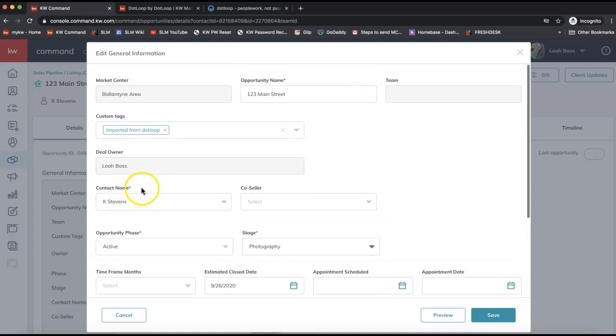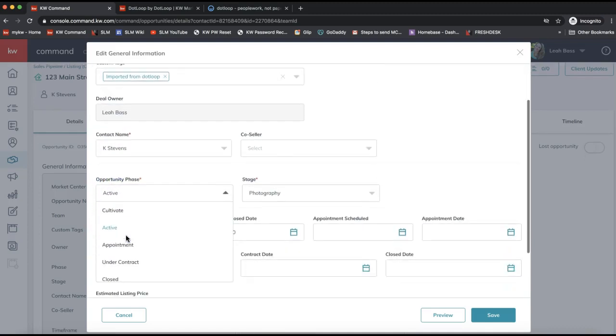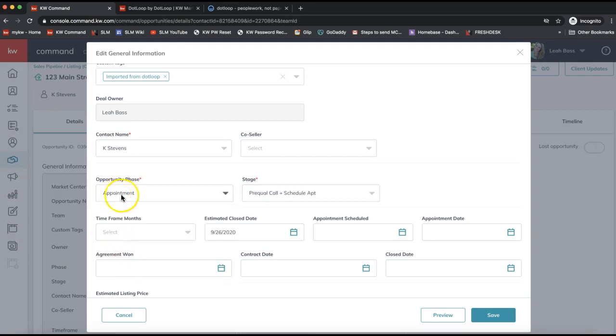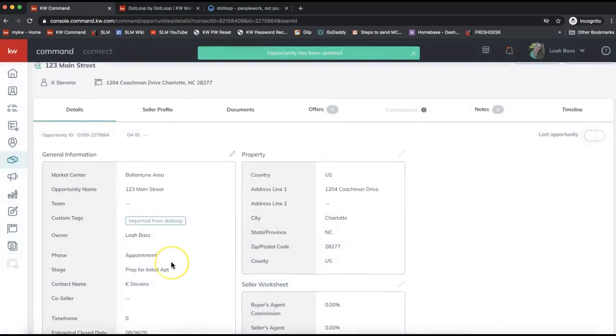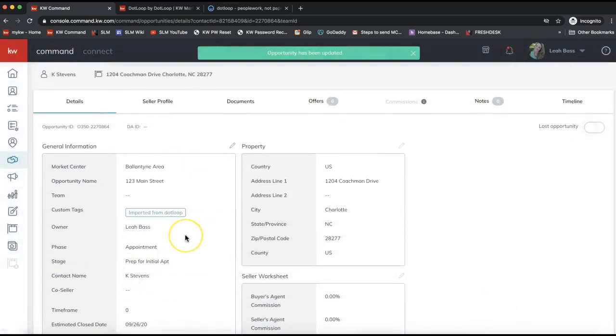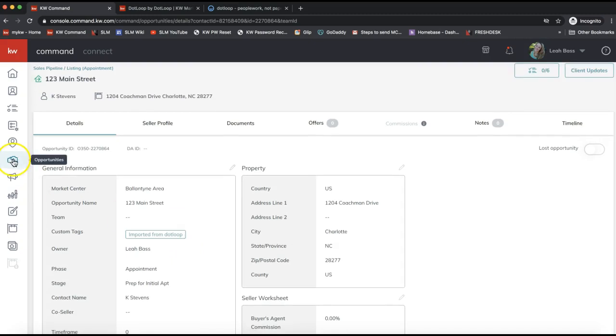That's the opportunity phase, which is under the contact name. That'll give you the option to move the opportunity wherever you need it to be on your pipeline. So you can designate if it's active, an appointment, under contract. And then depending on what you pick for this first drop down, the opportunity stage will update there. And I can click save.